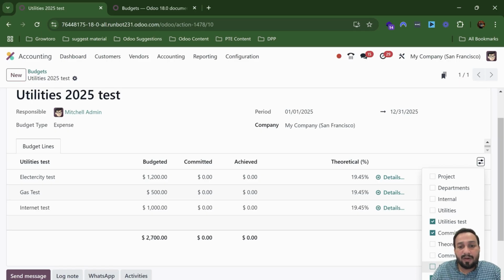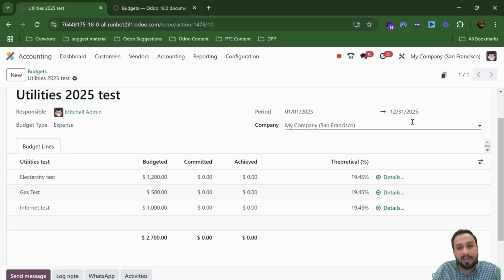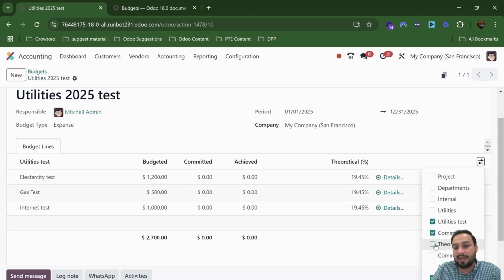If you want to see how much you should spend during this period of time. For example, now this budget is from January to December, but now you are going to create an expense bill in March 2025, after two or three months. Then the system will tell you how much you should theoretically spend till this period of time. So this is basically theoretical. You can select theoretical here.